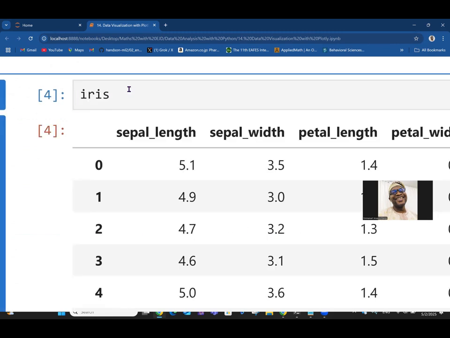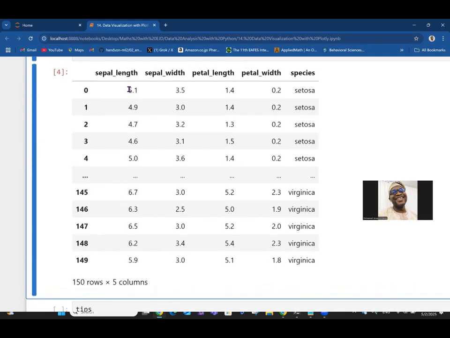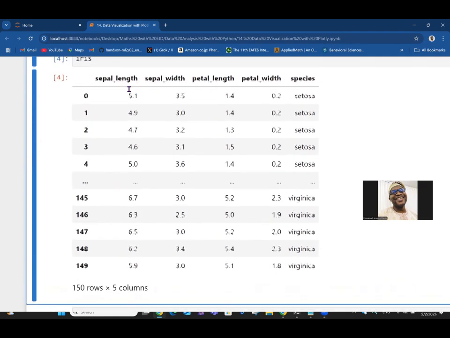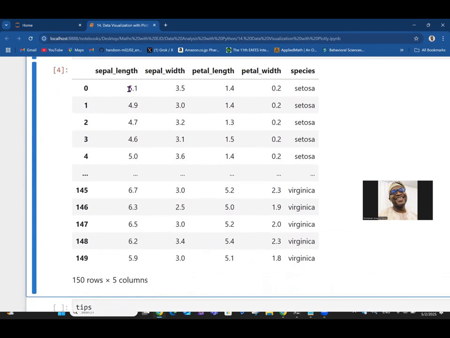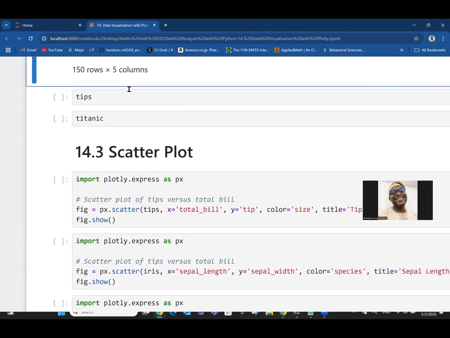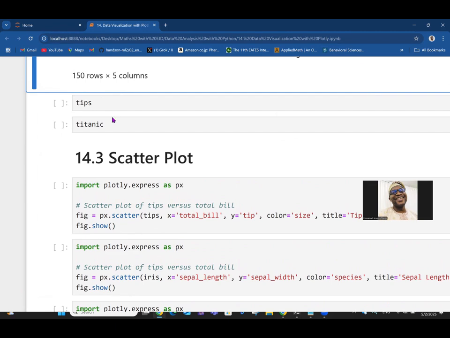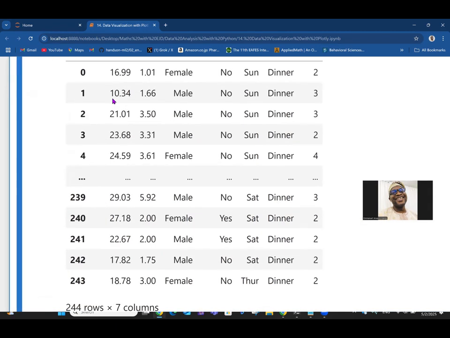You have three species of iris flowers: Setosa, Virginica, and Versicolor. Then, of course, this is showing us the top five and the last five. So here we have 150 rows and 5 columns. For the flights data set, we have 144 rows and 3 columns, right? Then for the tips data set, tips is a big deal in America.